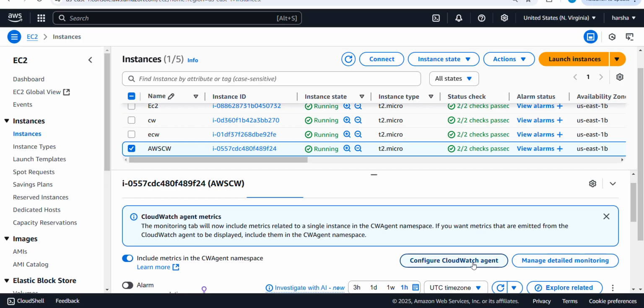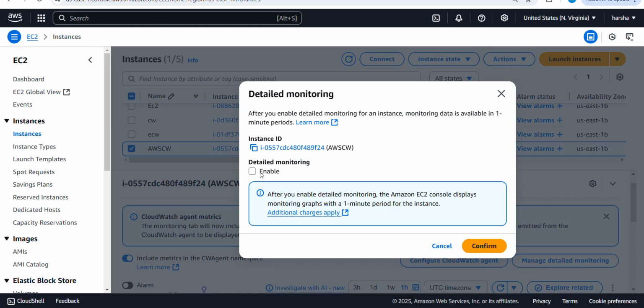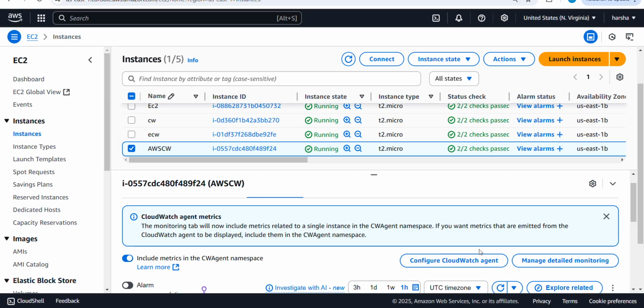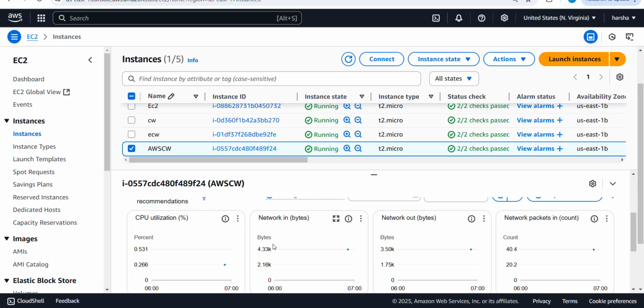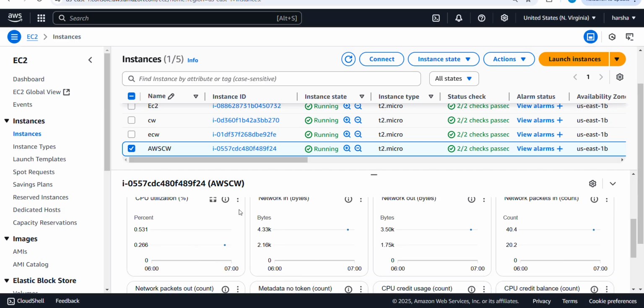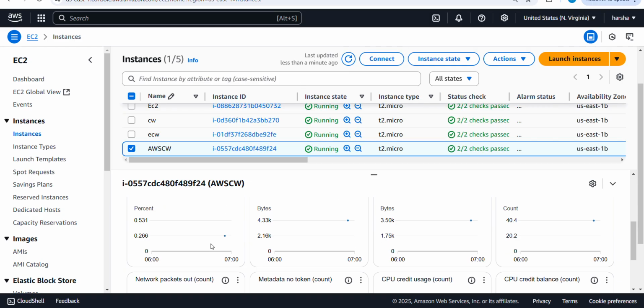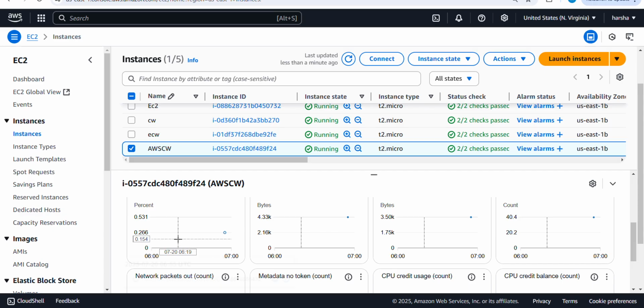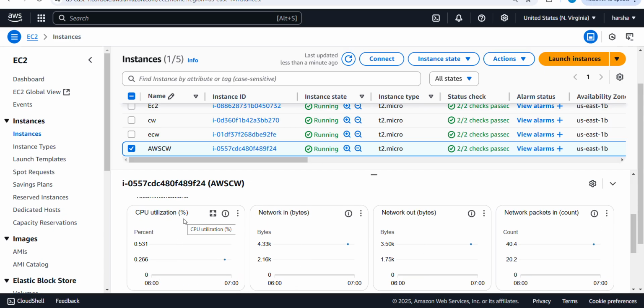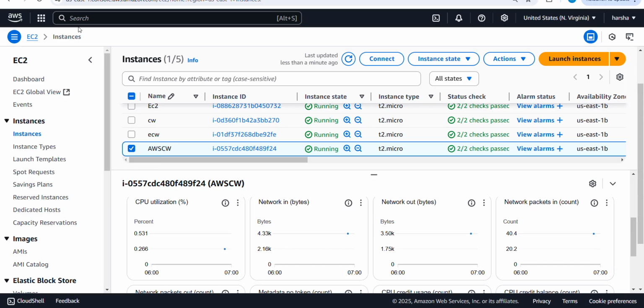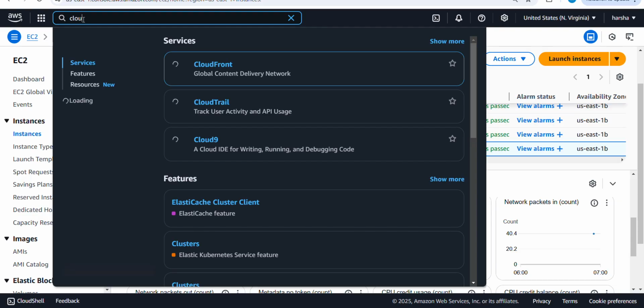Here I am selecting manage detailed monitoring. Here I am enabling this feature. Click on confirm. This is the CPU utilization percentage. So let's get back to CloudWatch.